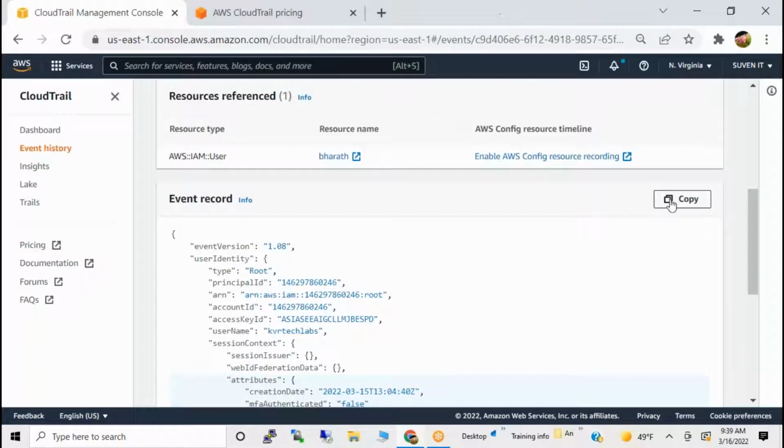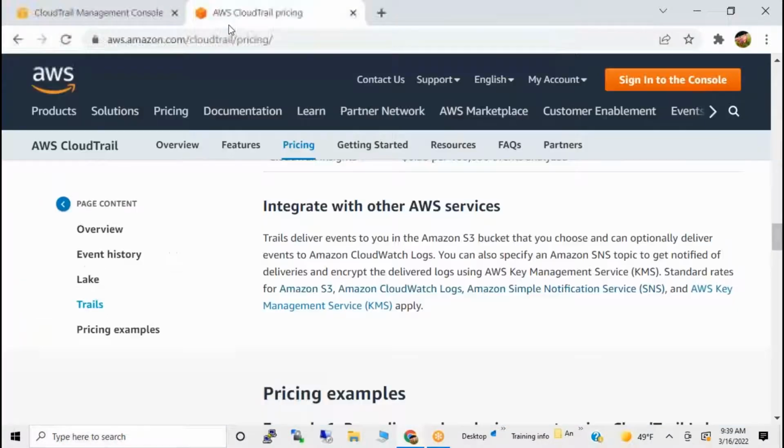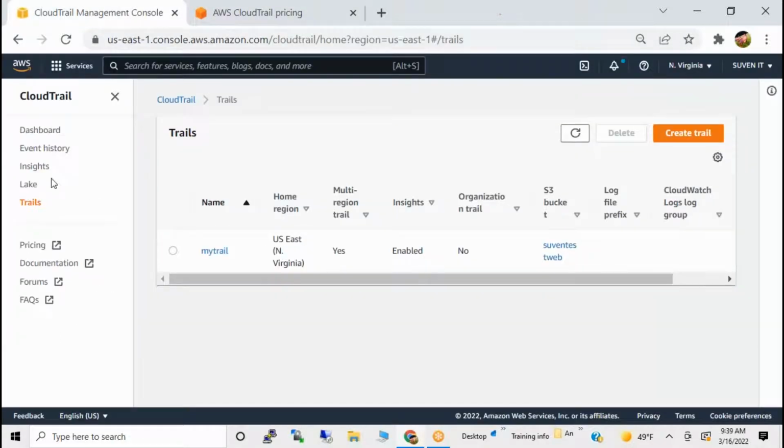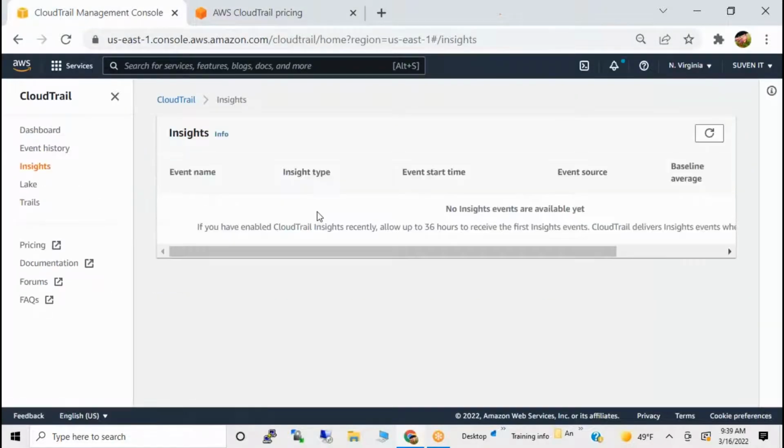So events and all, JSON script. This is the JSON script. Now coming to the pricing model of AWS, you understand, right? How many days it is free and all. Then if you go inside, it says no data available.